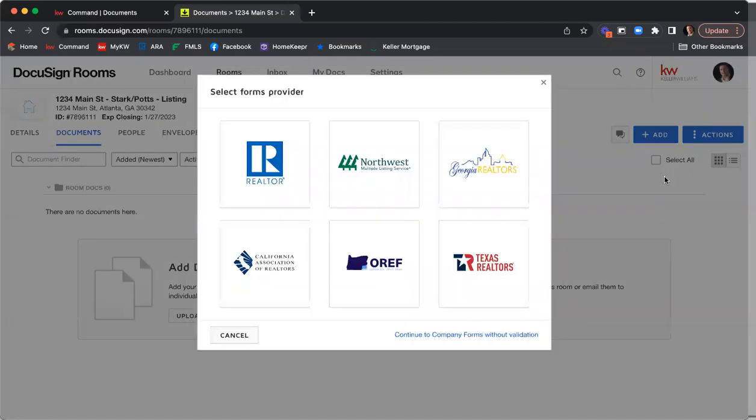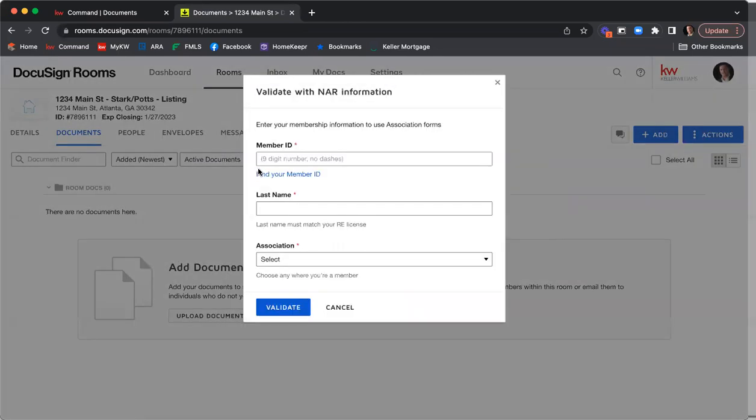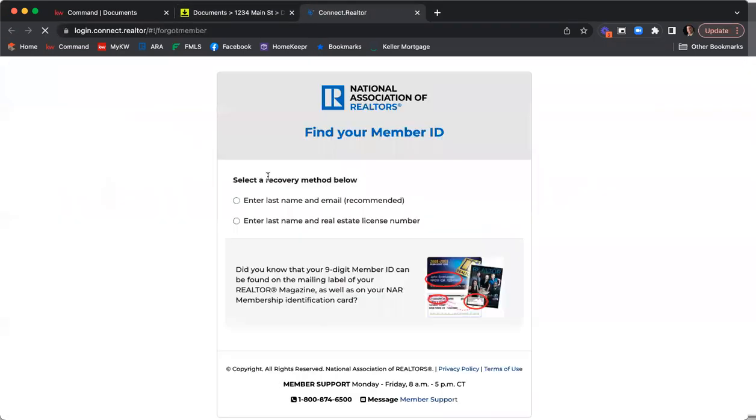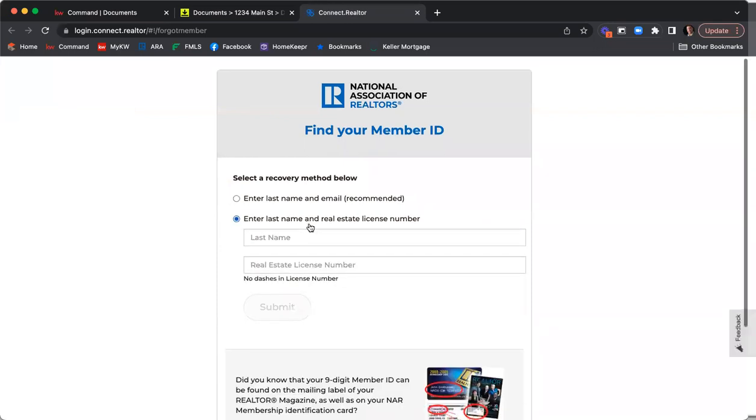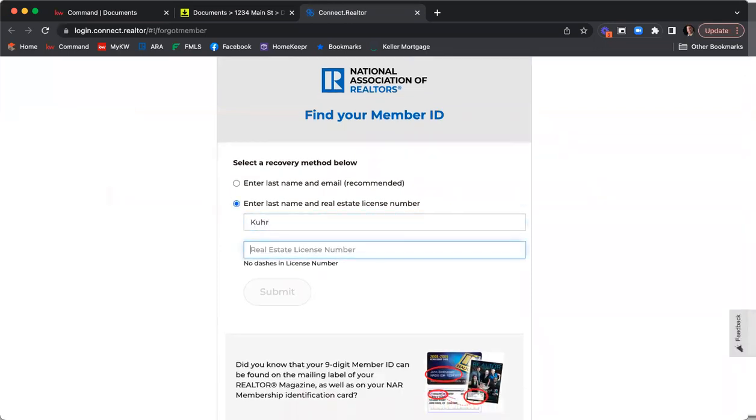And it's going to give me this window of a bunch of logos. I'm going to select the National Association of Realtors. That's why I need my NERDS ID. Here it's asking for my NERDS ID, which I do not know off the top of my head. So I'm going to click on the URL here to find your member ID. And I'm going to use my last name and my license number to look that up.